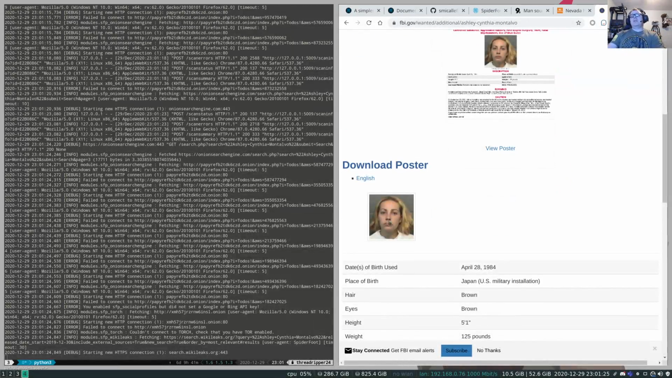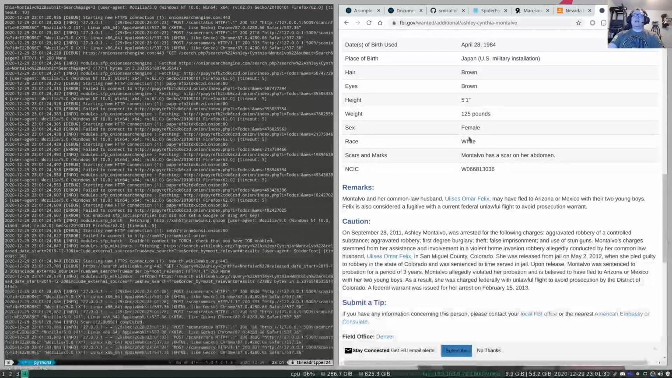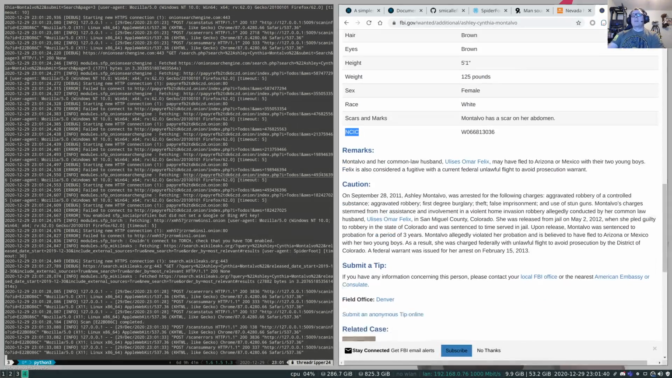We have a picture, so that's great. We can use this. We have lots of information here. We got a date of birth, we got hair, eyes, height, weight, sex, race, scars and marks, and we got an NCIC number. And then we have information. So we have a secondary person that we can use as well. This is a pretty good name, and one of the reasons why I chose this was because they may have fled to Arizona or Mexico.